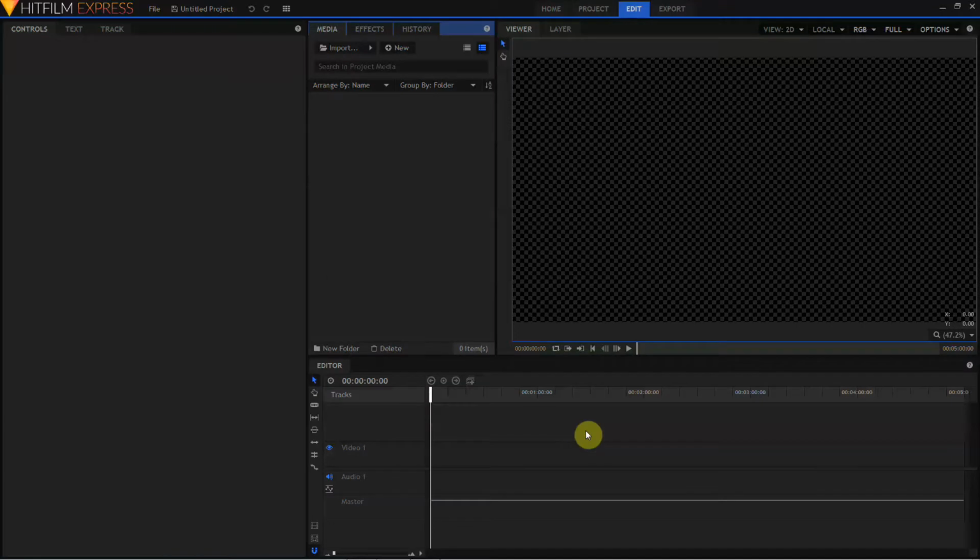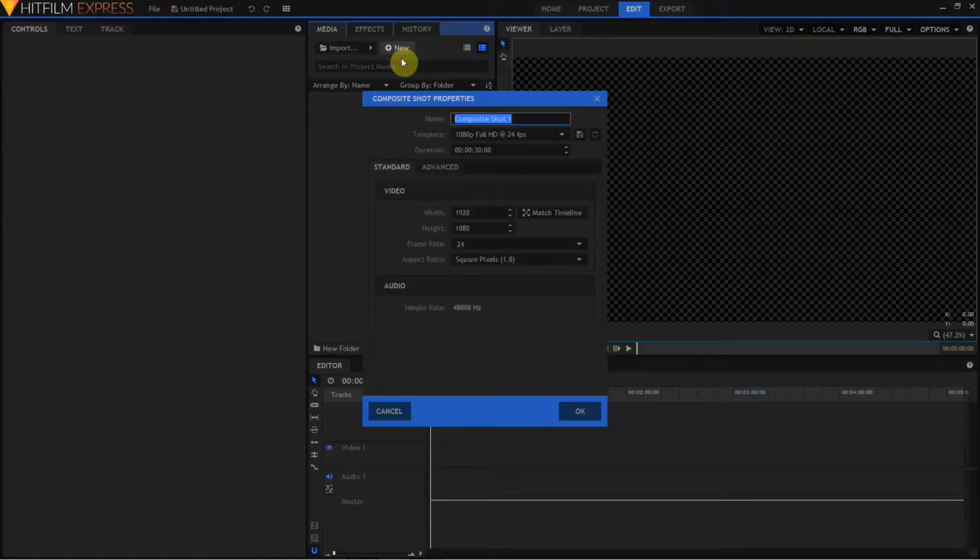The first thing we're going to need to do is design the texture for our eye, so let's go ahead and create a new composite shot. And we're going to make this 500 by 500 pixels. We'll leave this at 24 frames per second, and we'll leave the duration at 30 seconds. Let's go ahead and rename this Texture Comp.